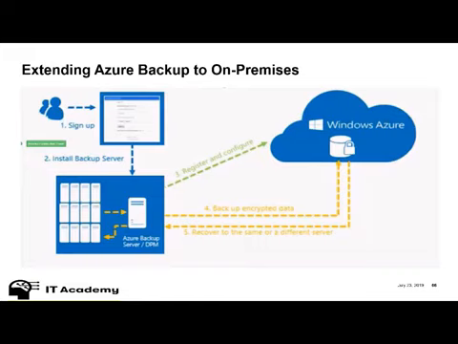Then we deploy the Azure Backup agent to other virtual machines and physical hosts on-prem, and from there we can have those machines' backups cached to the Azure Backup server.